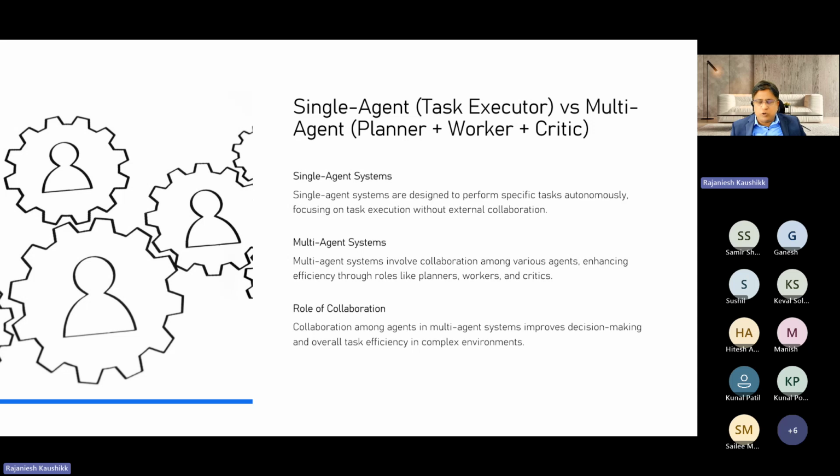Now, a single agent focuses on a very specific task, while multiple agents involve collaboration among different agents. These agents could be a planner agent, a worker agent, and a critic agent, which gives feedback on all this work. And this collaboration is very important to make it successful, a real agentic work.